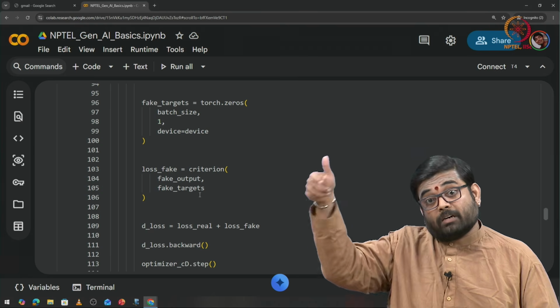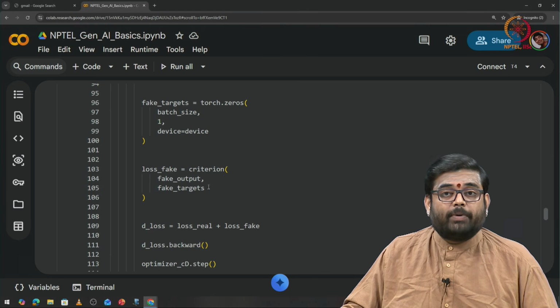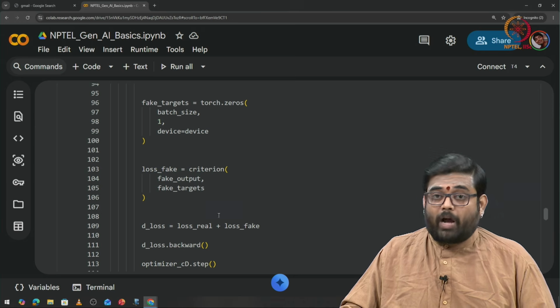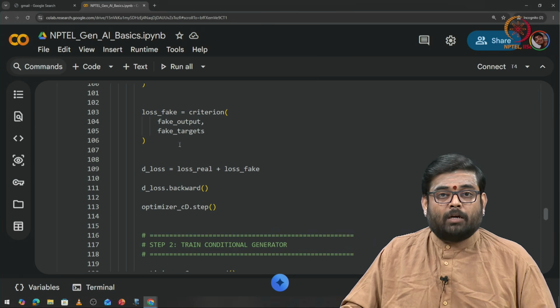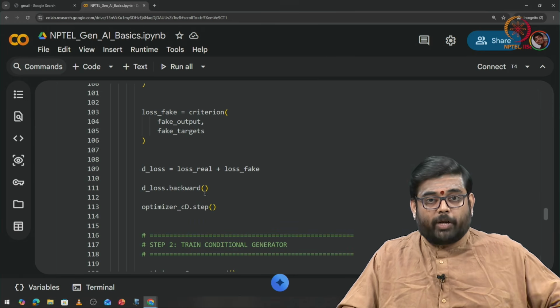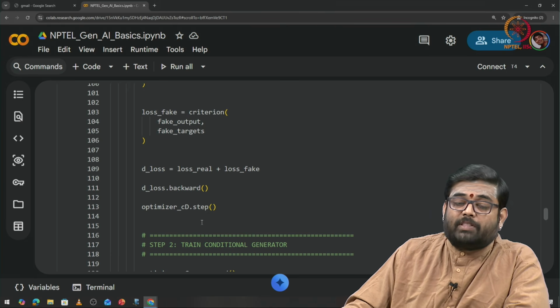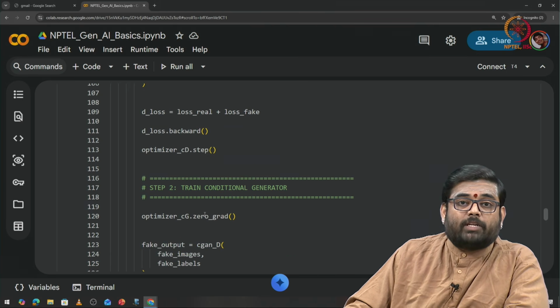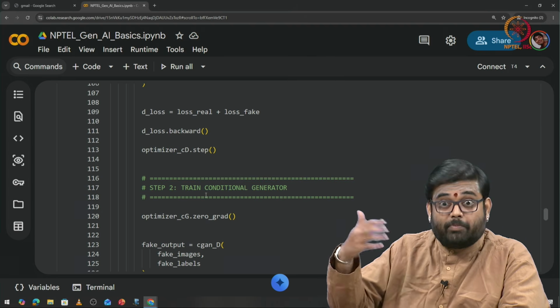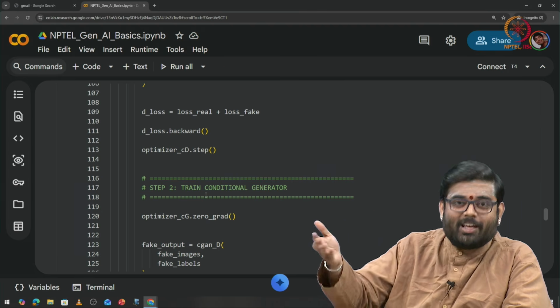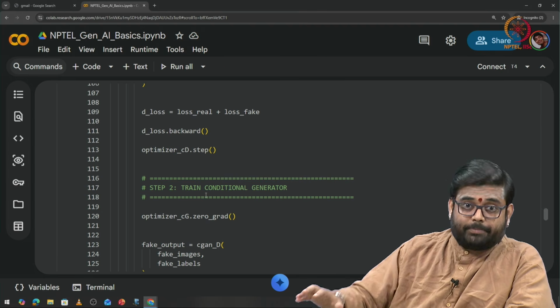Now this is the second term in the updation of the discriminator. Then you add them, so you get the total, and then you backpropagate, obtain the gradients and update the step. Sorry, this is with respect to the discriminator. Now let us come to the generator part.